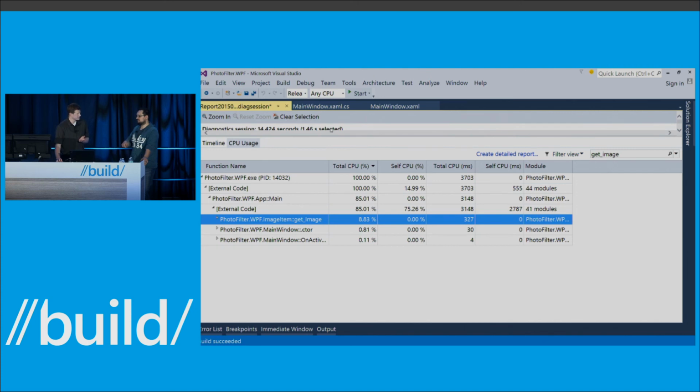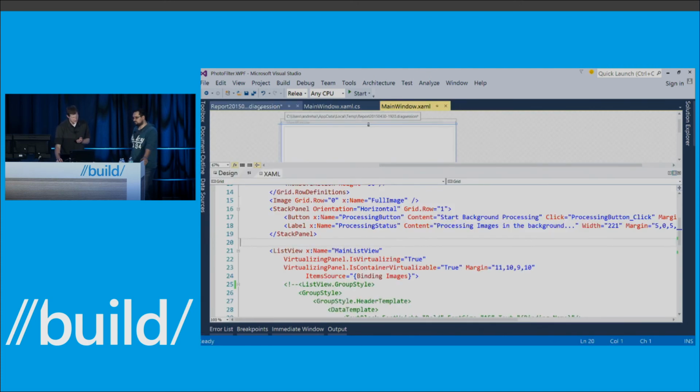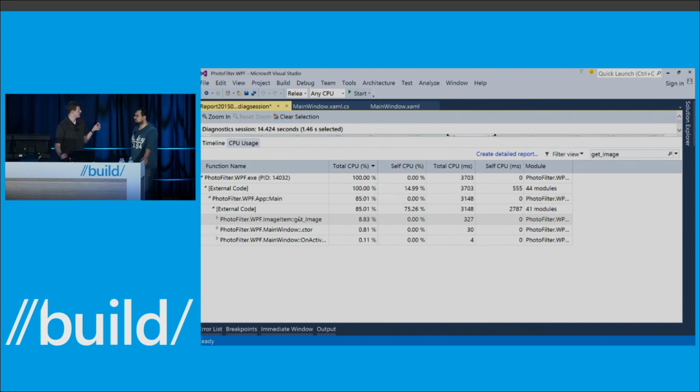I did fix virtualization. It turns out as I'm scrolling, what's happening is that data-bound control is rendering the image on the UI thread. As every item comes into view, it's trying to retrieve it and then render it, and it may have scrolled out of view. So it draws it, and then it throws it away. It draws it, and then it throws it away, right? Okay.